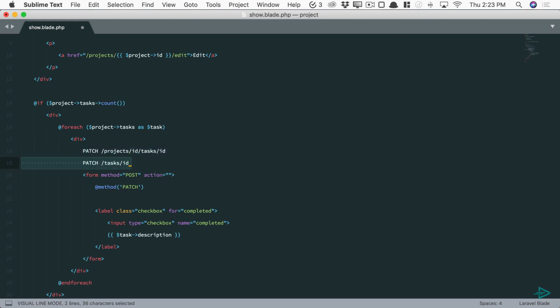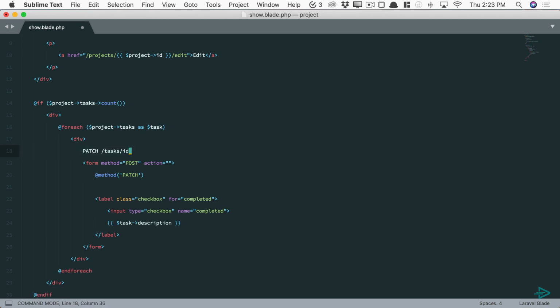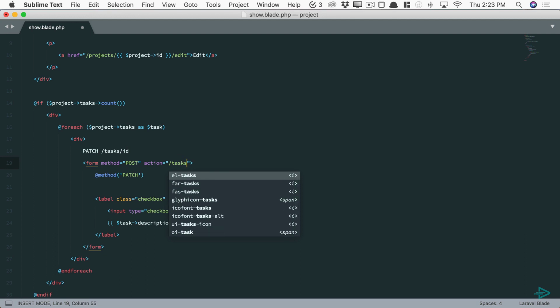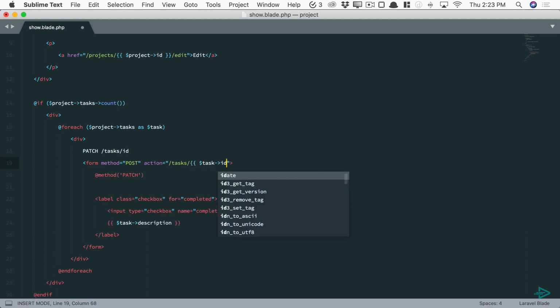In general, when I can, I like to keep these URIs as short as possible. The more you nest these resources, it just gets a little tricky and a little confusing, especially when you're building up the URIs that you're going to submit to. So with that in mind, let's go with this approach. /tasks / the task ID.